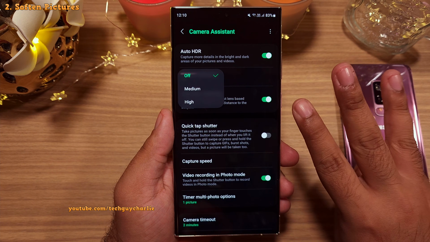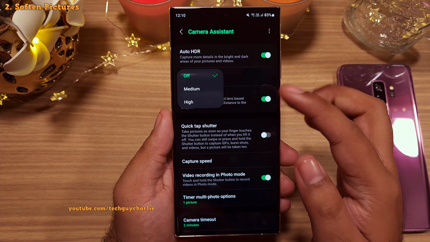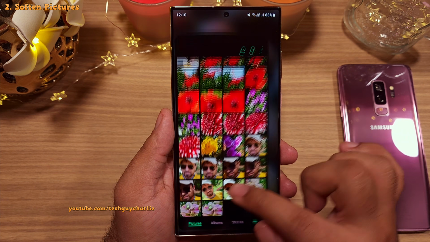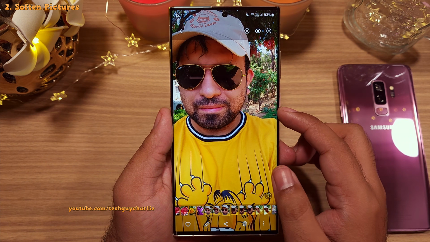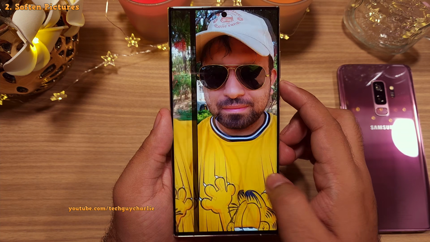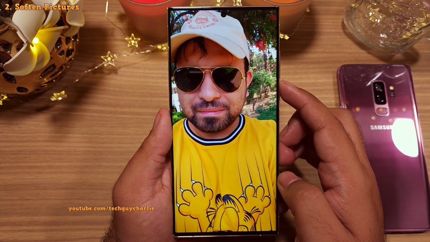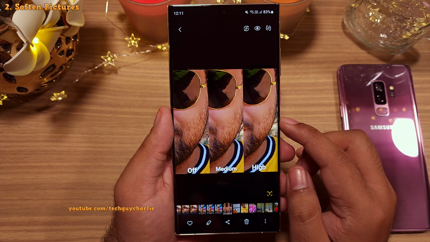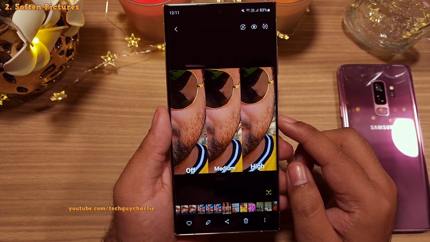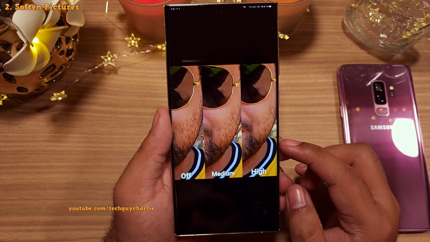Alright, so moving on, this next setting softens out sharp edges and textures in a photo. And it's got three settings: off, medium and high. Now I've taken photos with all three levels. Let me pull the photos up. So this is without any kind of softening, and pay close attention to this area. Now this is medium and finally high. Also, here is a side-by-side comparison of all three photos, and in this you can clearly tell that it does soften out the skin texture.